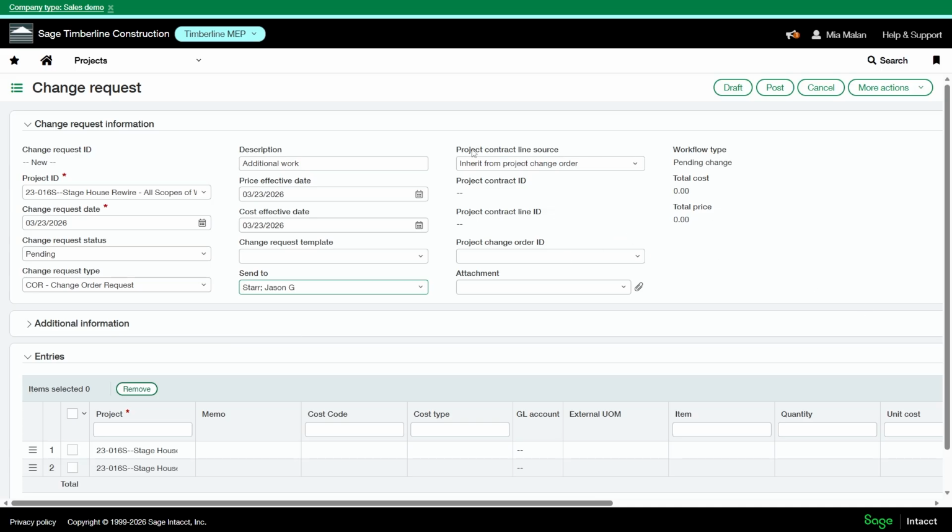Okay, so now we need to select the project contract line source. This step controls how the price change from this change request flows into your project contract line. So you've got 3 options here. Well, I guess 4 if you select none.